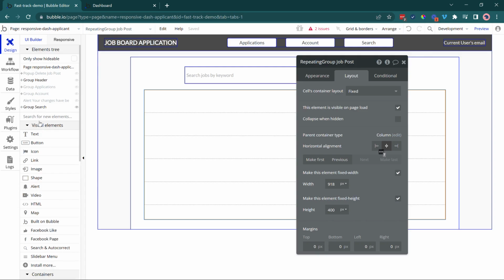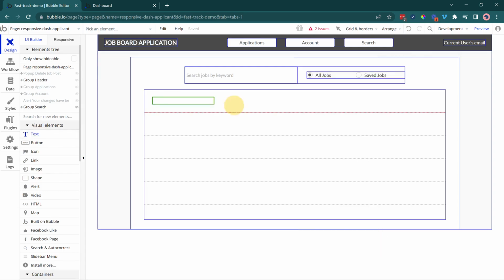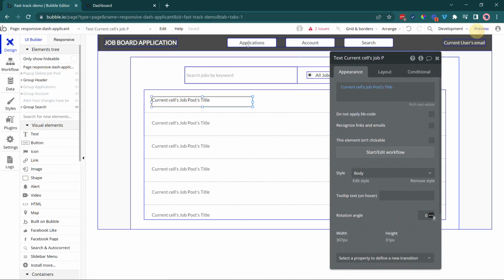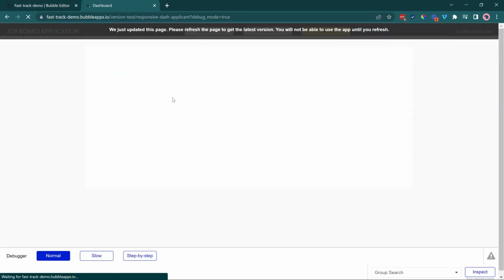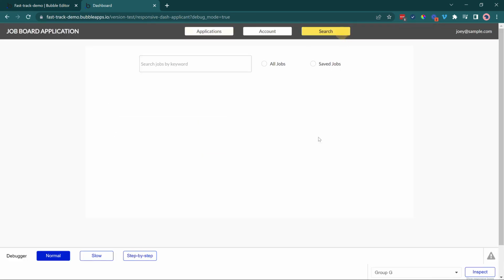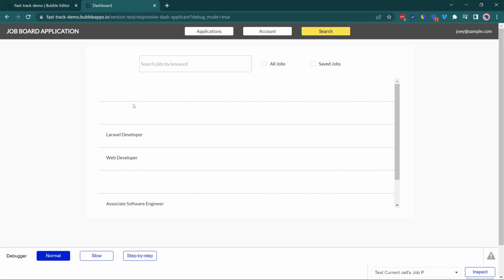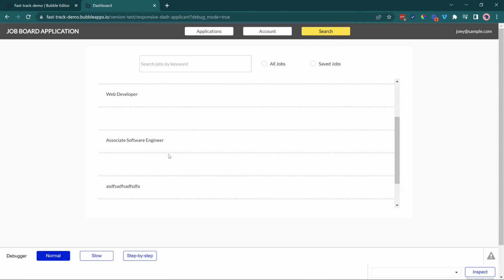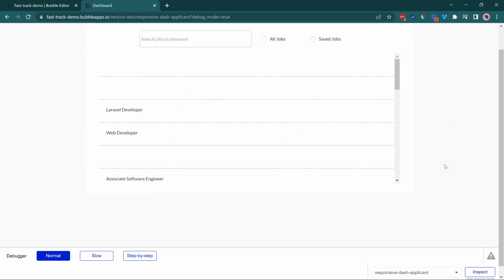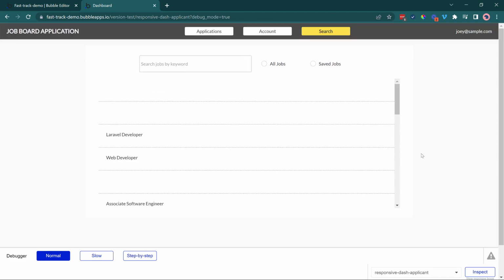Okay, so just to preview that, I'm going to throw something in here real quick with a text to display the current cell's job post title. All right, and we'll preview this here. So we should be able to see, because I'm pretty sure I have more than enough job posts in my database. There we go. So it looks like not all of them have a title, but you can see how we have the scrolling behavior happening here. And I'm not having to scroll on the page, right? This is the page scroll versus the repeating group scroll.